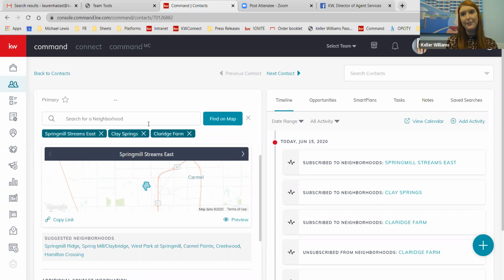So once you've previewed that and you're ready now to send this off, you would just copy the link back here in the neighborhood section on their contact card back in Command. And you can send it off in an email. If you're doing this all on your phone, you can send it via a text message. So it just gives them access to that landing page.